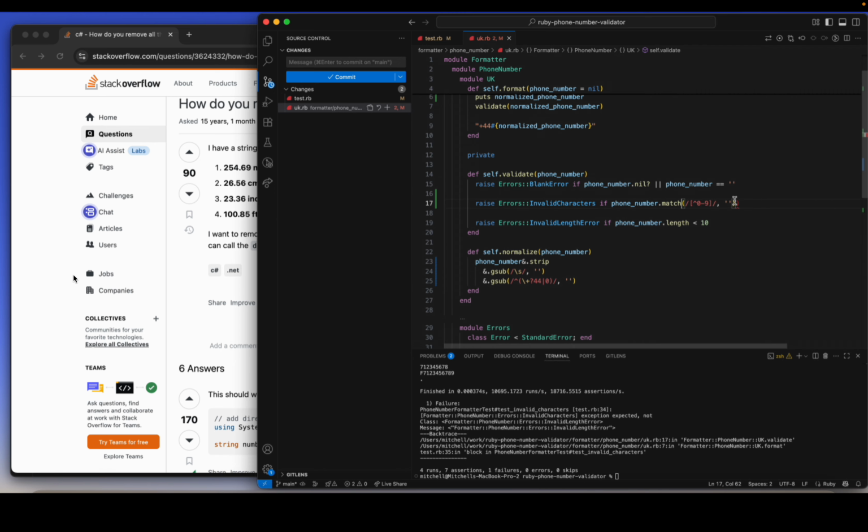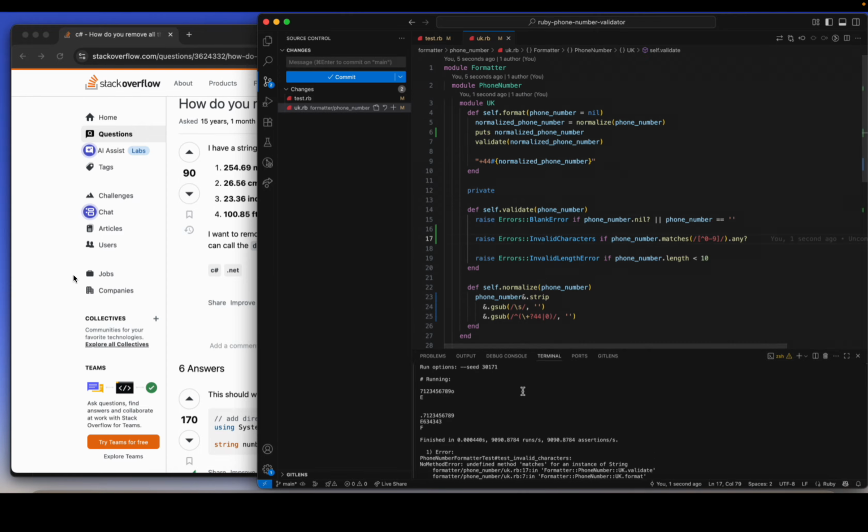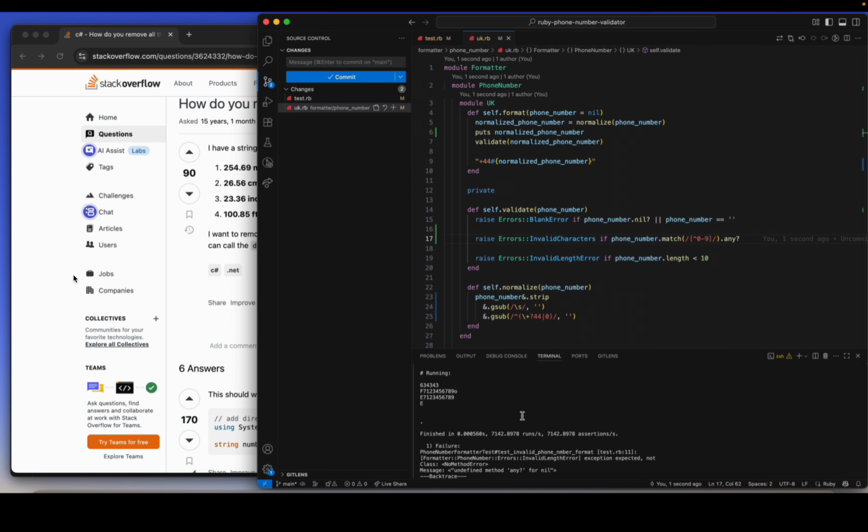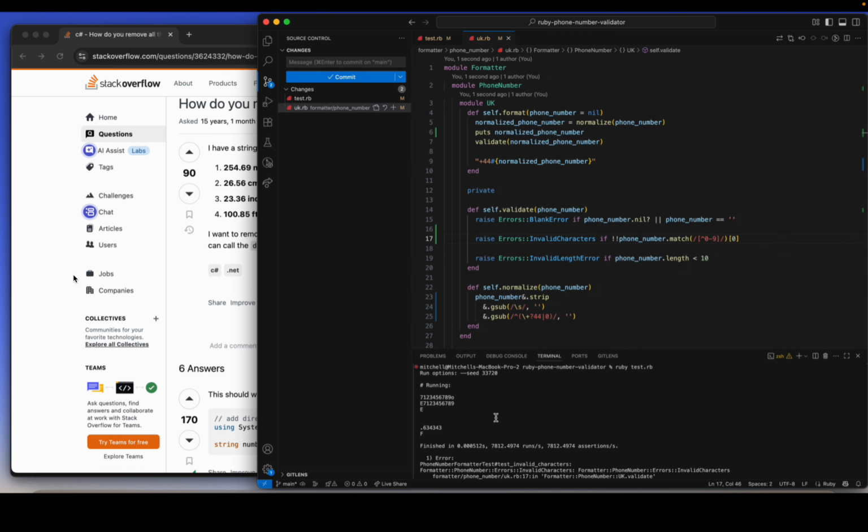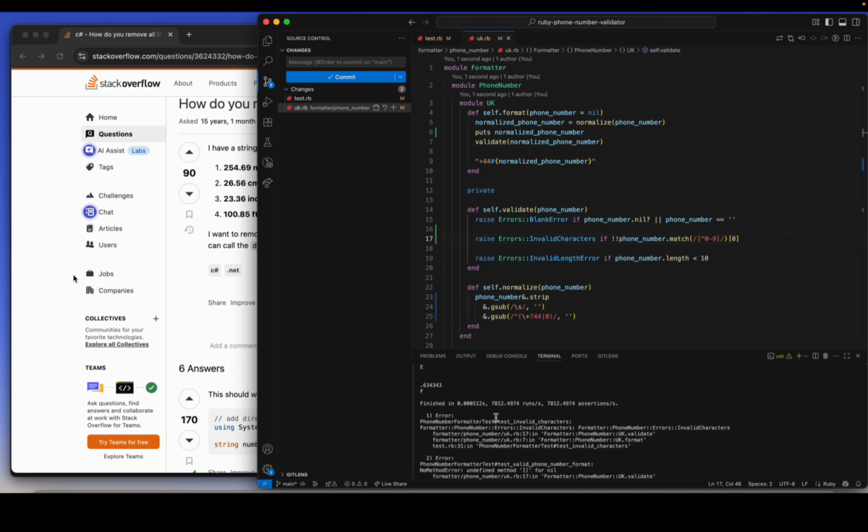So I'm just moving that up to the validate method there. I do realise, looking back at it, there is actually a match question mark method in Ruby core that I could have used here. But this will work for now.